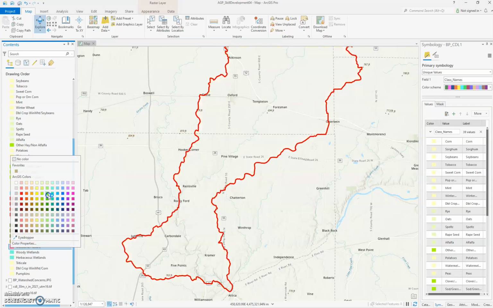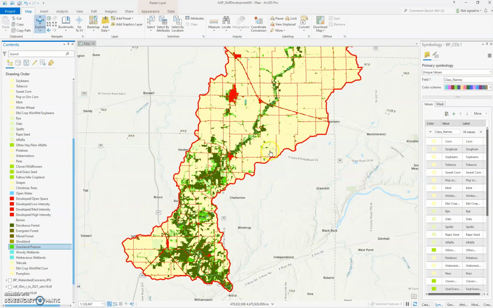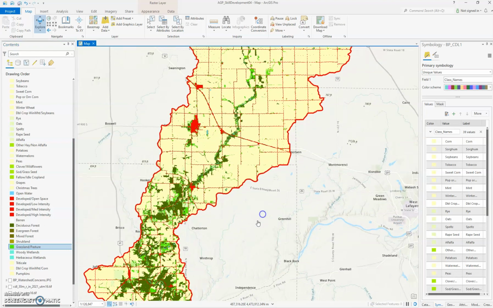I left the wrong color. I need to make sure I get those corrected, right? And see the grasses pop back in. Again, very minimal in terms of development within this watershed.